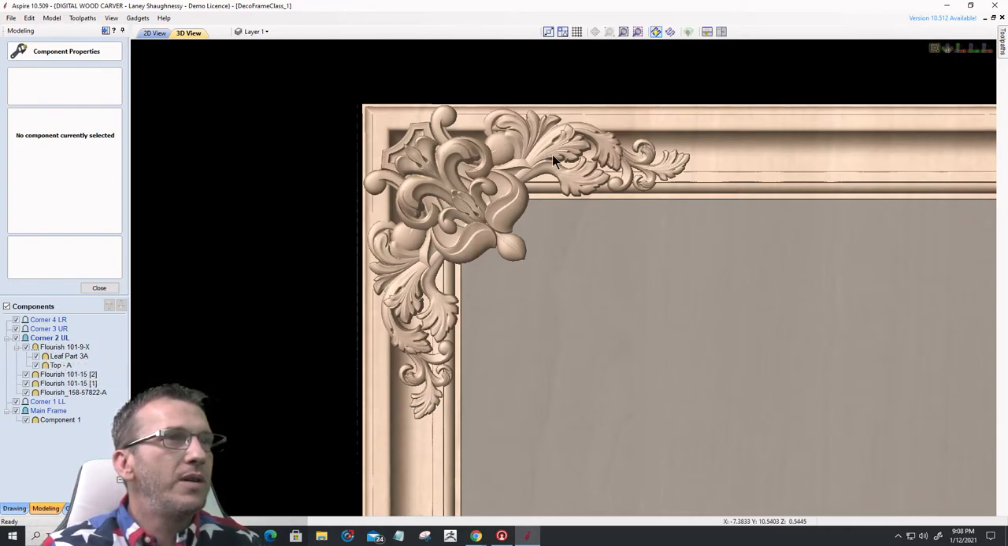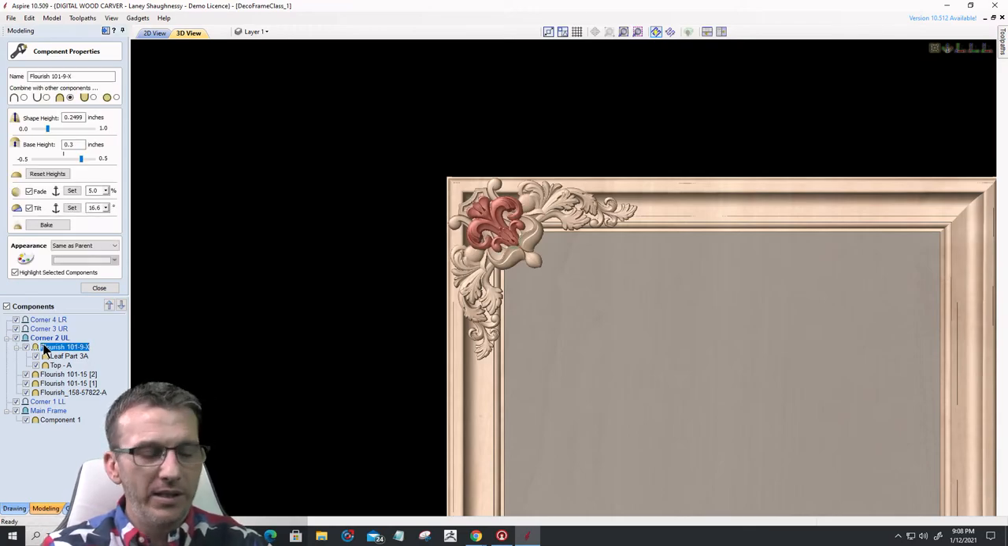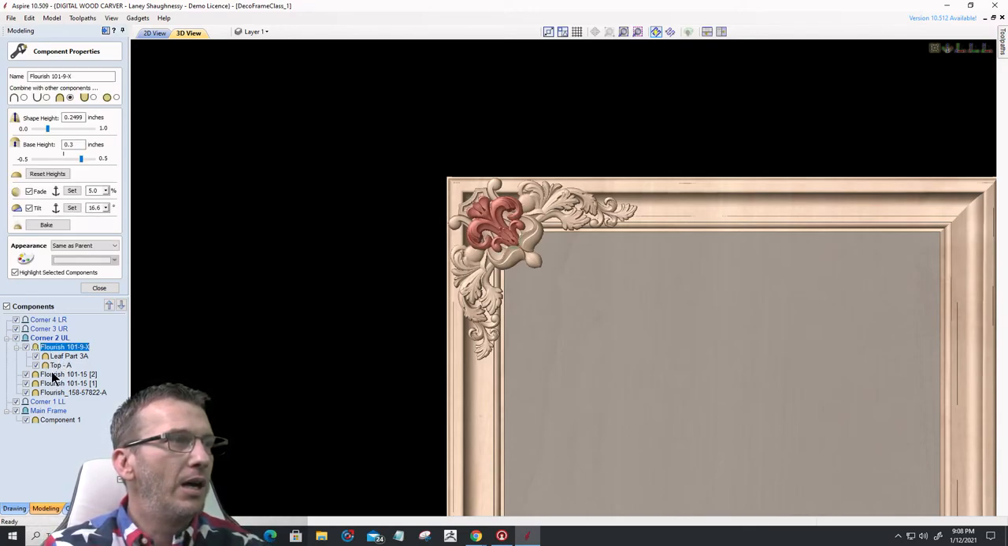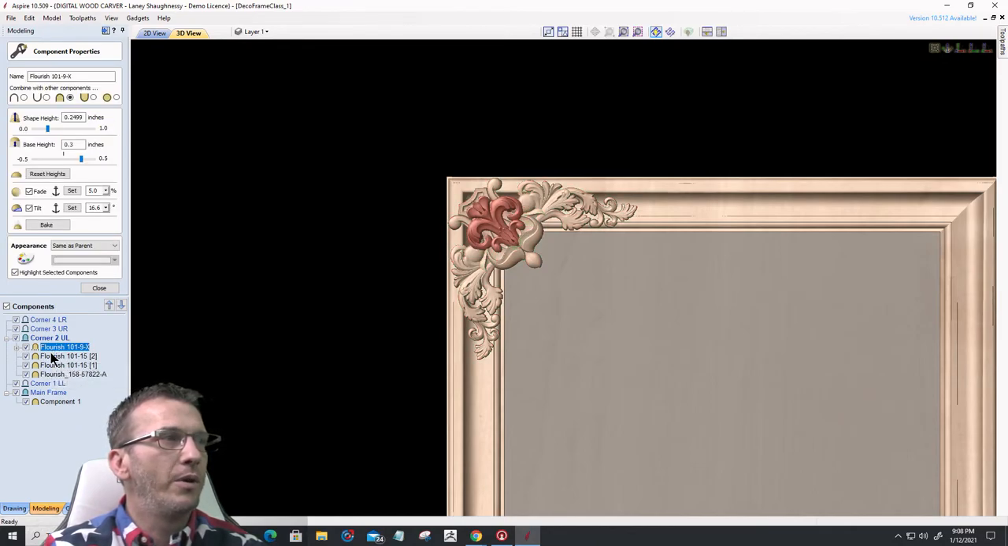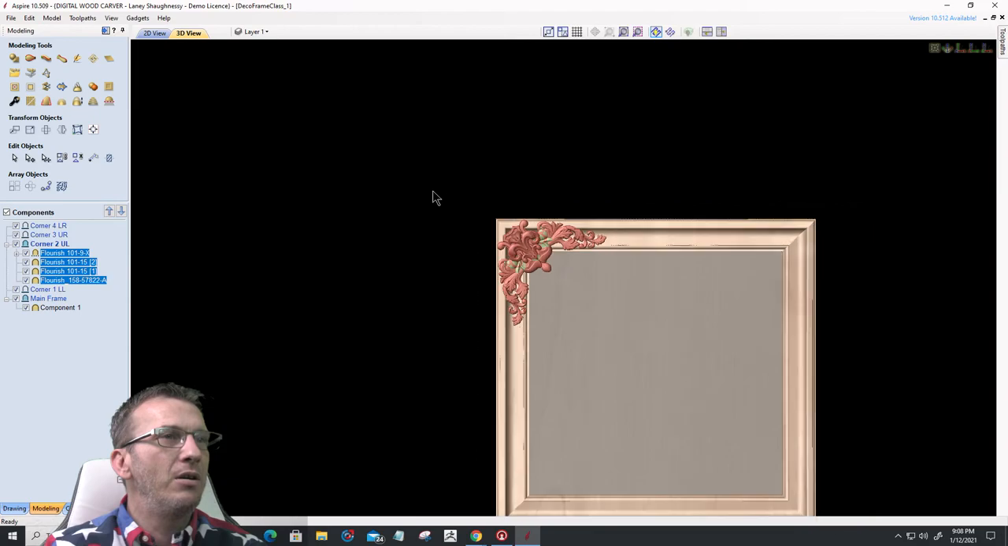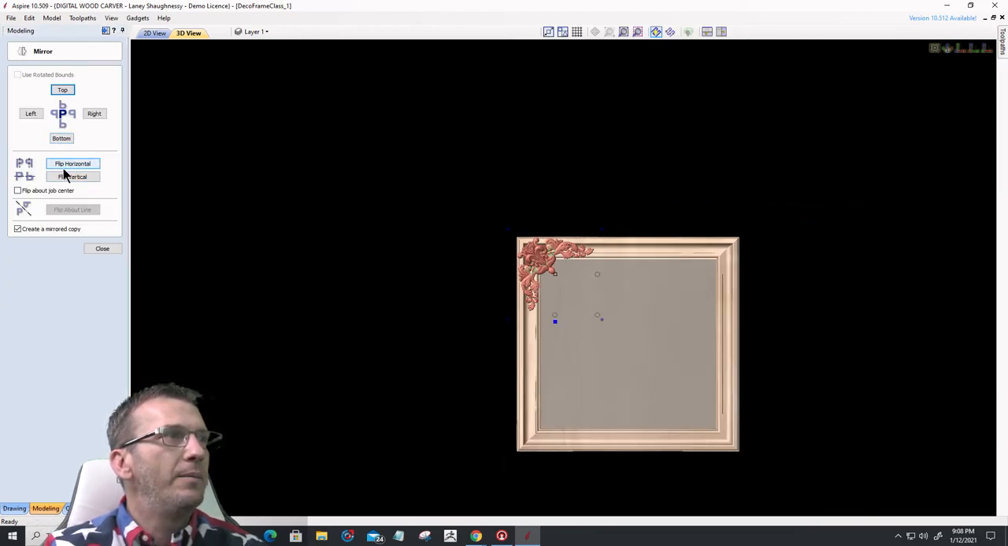So what we're going to do now is take our flourish component, our little leaves, our side leaves, and our main flourish behind it. The flourish here is grouped into itself, so I don't need to have those other two extra things selected. So just these four main things. And I'm going to mirror. In my mirror tool, I'm going to create a mirrored copy and flip it about my job center.